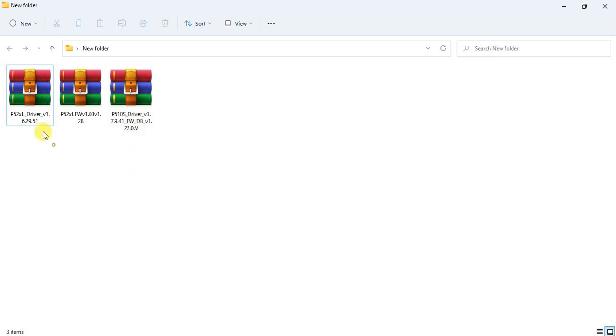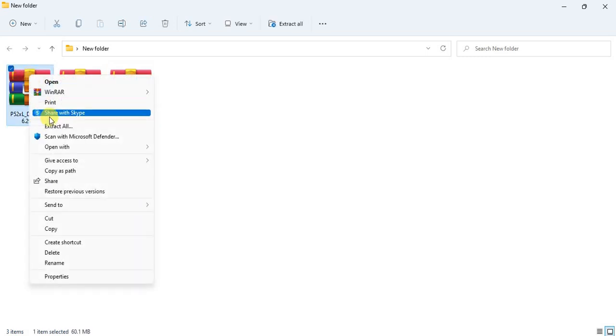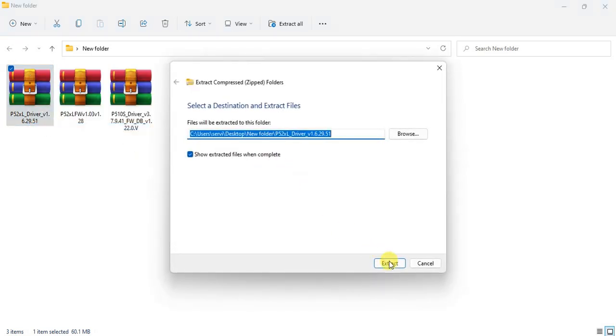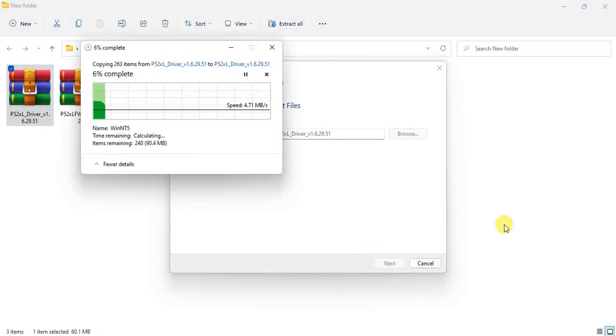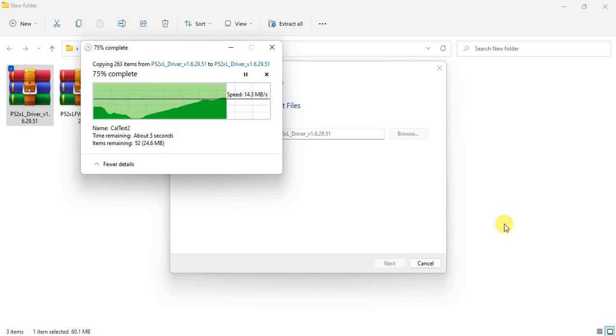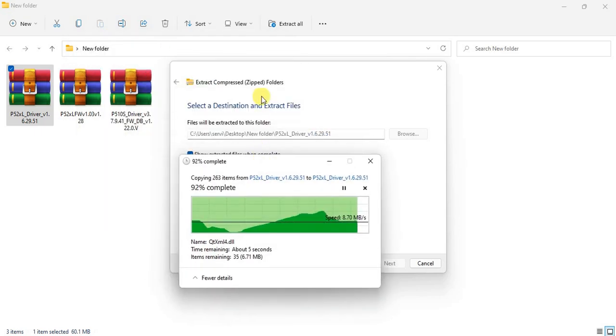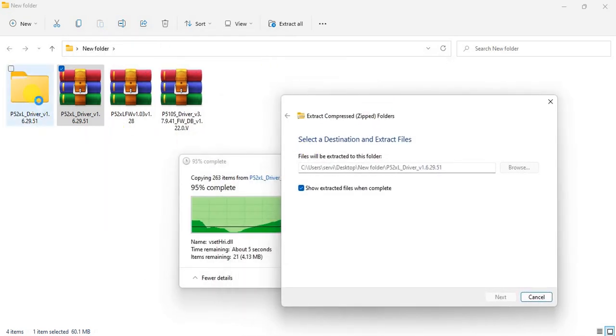Now here I am going to install the P525X driver. Click Extract All. It is extracting. After extraction, you will see one new folder. You can see here, a new folder has come.